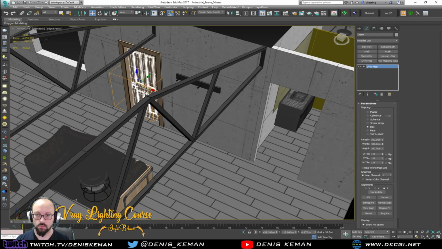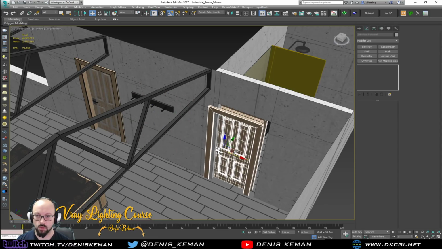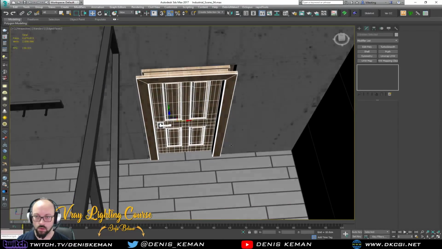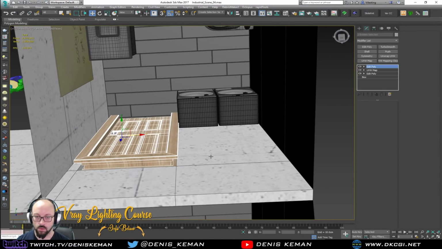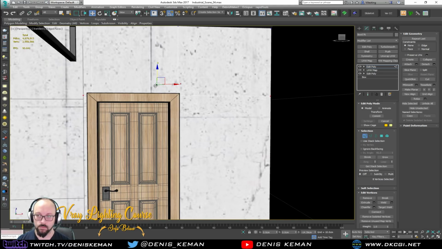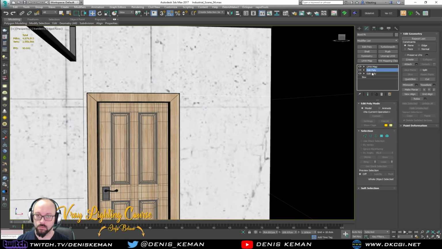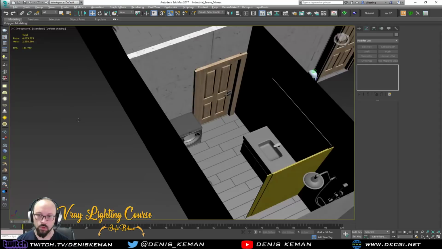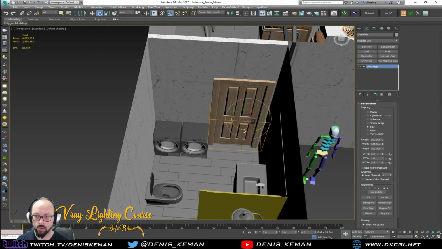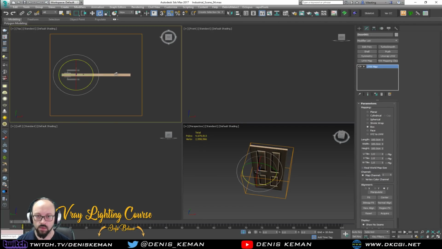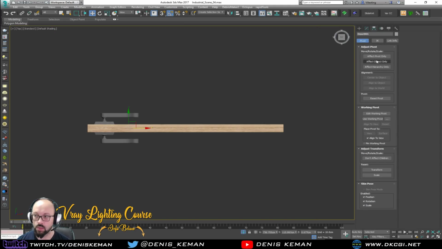Well, I'm gonna need one more door here. Alright, that's not the right pivot point, but it's fine. Alright, affect pivot only.